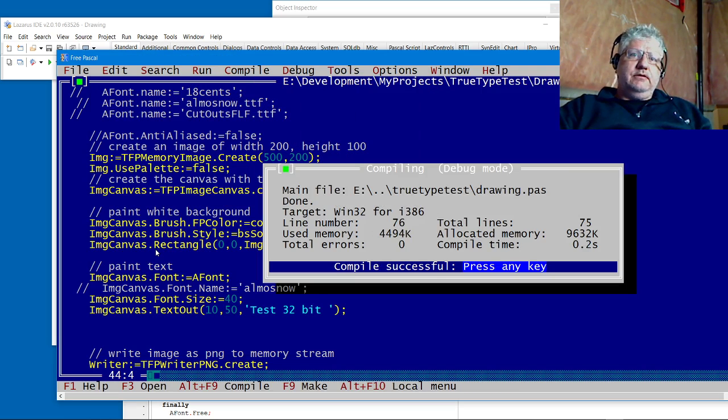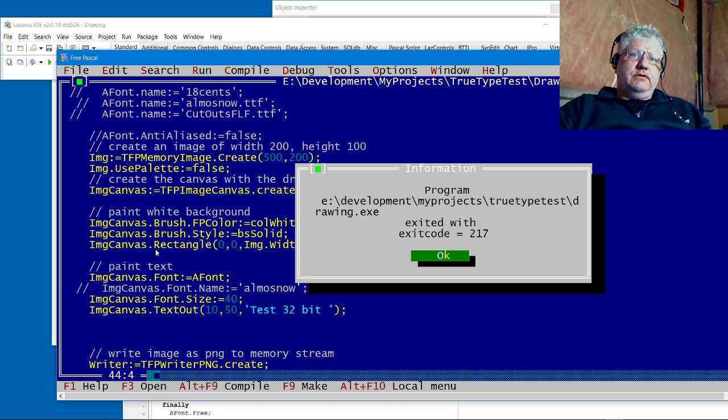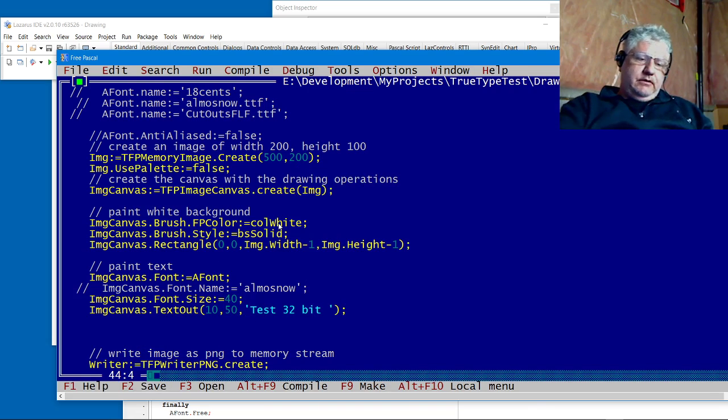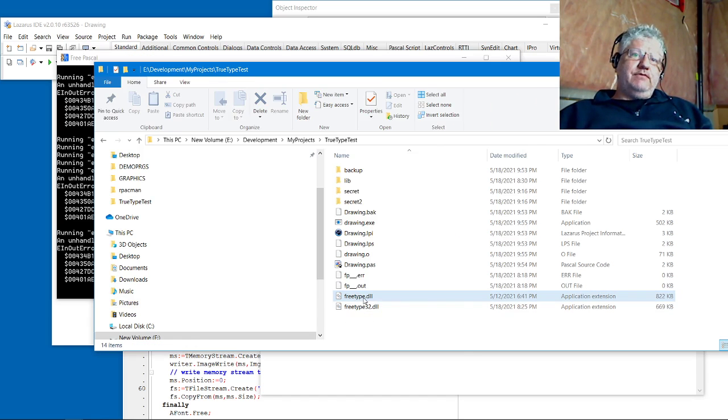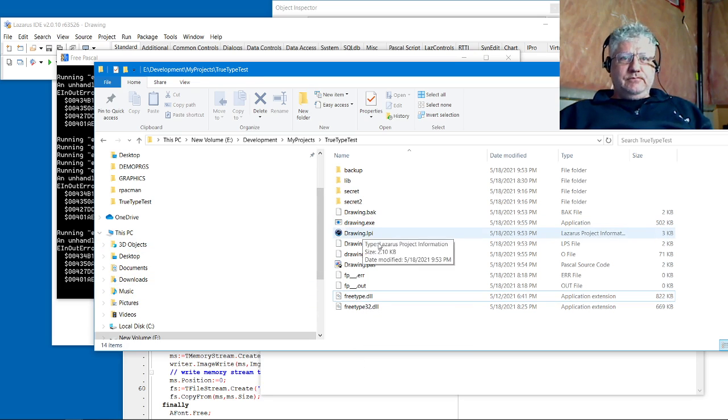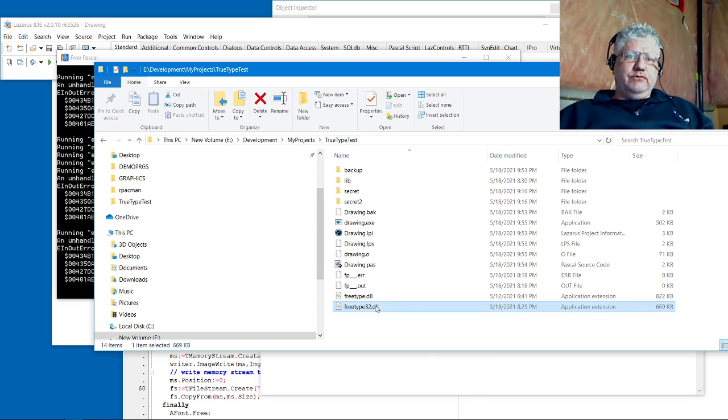Compile again, run, and we still get an error. And if we look, it's still the same error message, but now we do have a DLL there. It's just the wrong one. So not very good information to give us a hint at what we're doing wrong.